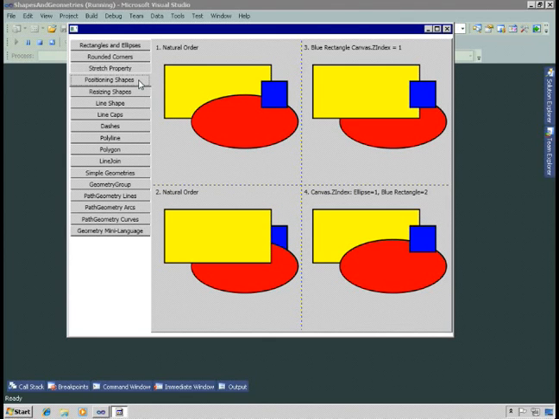On the positioning shapes example, we have 3 different shapes displayed 4 different times. In the first one, the natural order is being used for displaying them. And in the markup, we have the yellow rectangle, then the red ellipse, then the blue rectangle, and since we haven't specified canvas.zindex for any of these, they appear in that order: yellow rectangle, red ellipse, then blue rectangle.